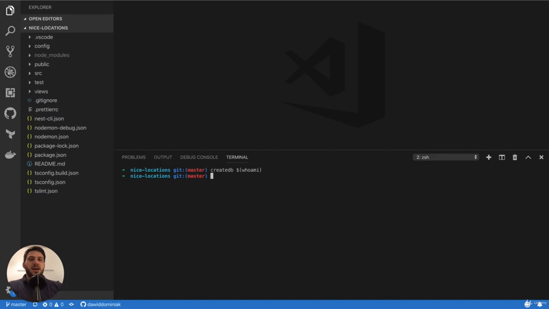Who am I? The command creates a database named exactly like your system user. Please run the command psql to open the PostgreSQL terminal. To create a special database for our application, we'll use SQL.